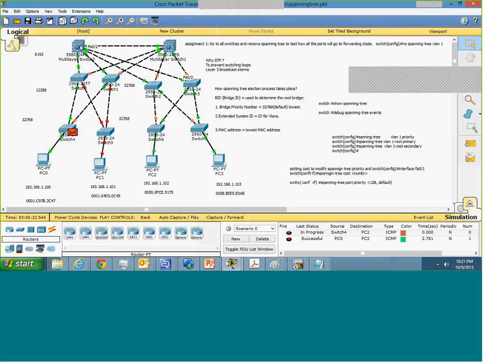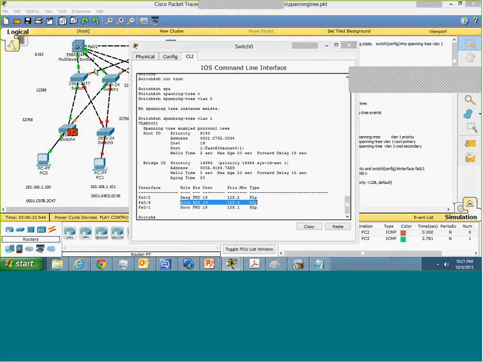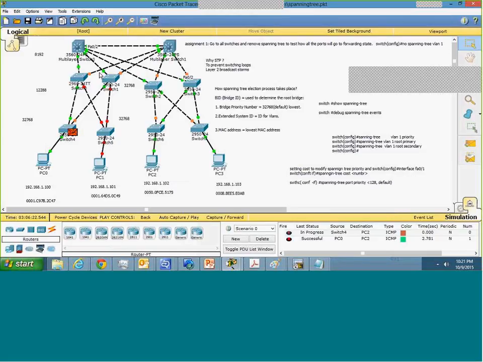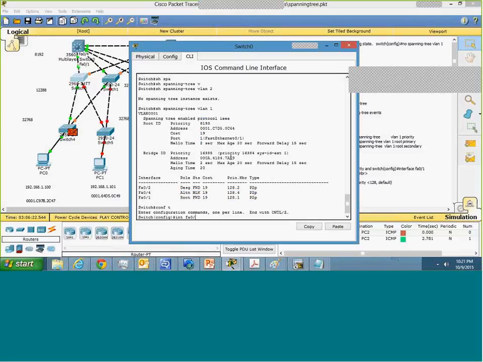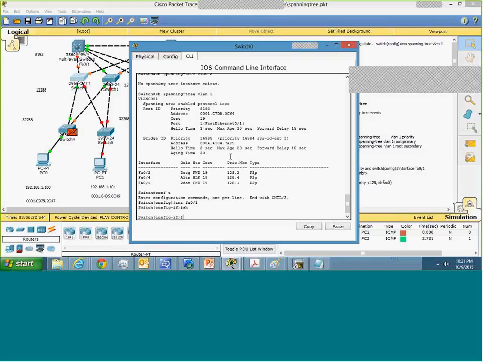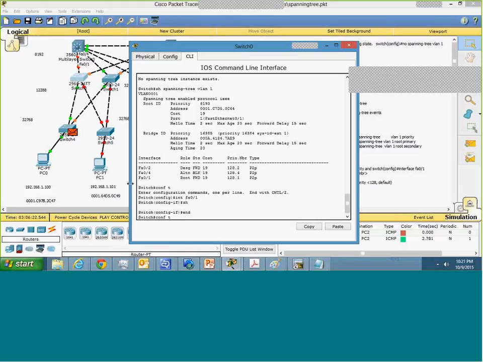I made this switch as primary, this as secondary, and then spanning tree makes sure that the loop is blocked from the secondary priority switch. As soon as I block this port, this will go green. I will show you. See, as soon as the port FA0/1 goes down, configure terminal, interface FA0/1, shut. This will go to forwarding state.